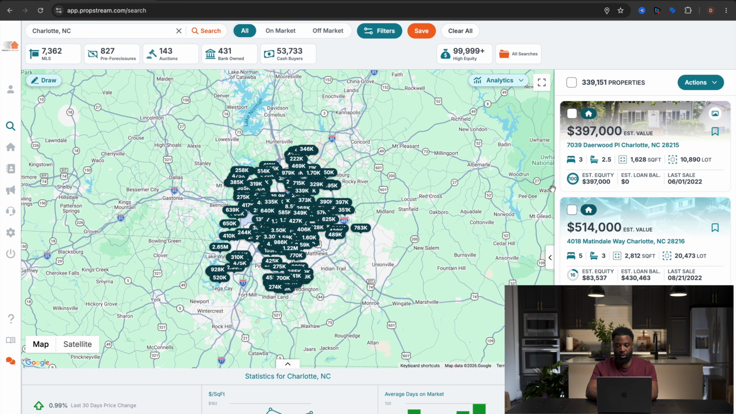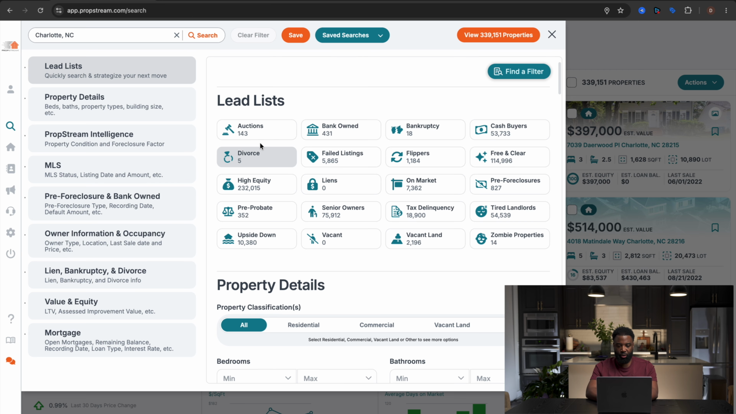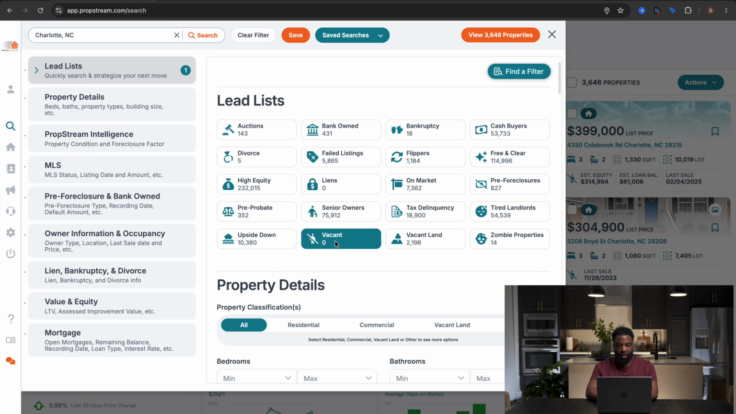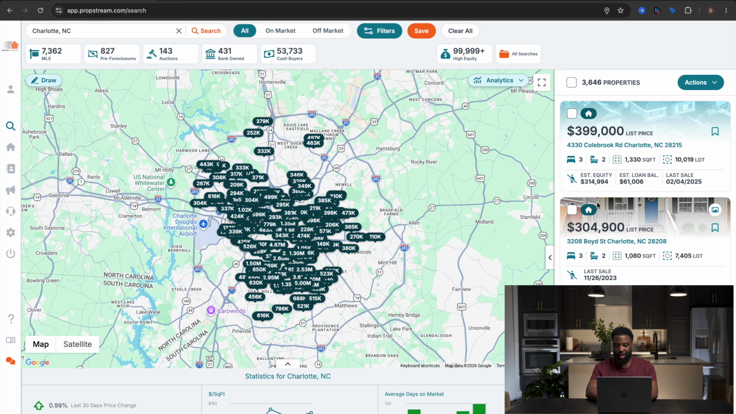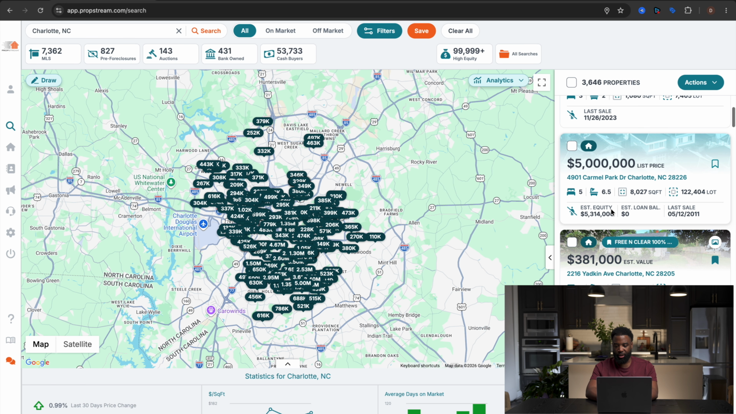So now what I'm gonna do, I'm just gonna show you how you can pull a quick list. So let's say that you wanna go after a vacant list. So now in Charlotte, North Carolina, we have one filter already added that's gonna show vacant properties. You have 3,646. So all of these properties are currently vacant.